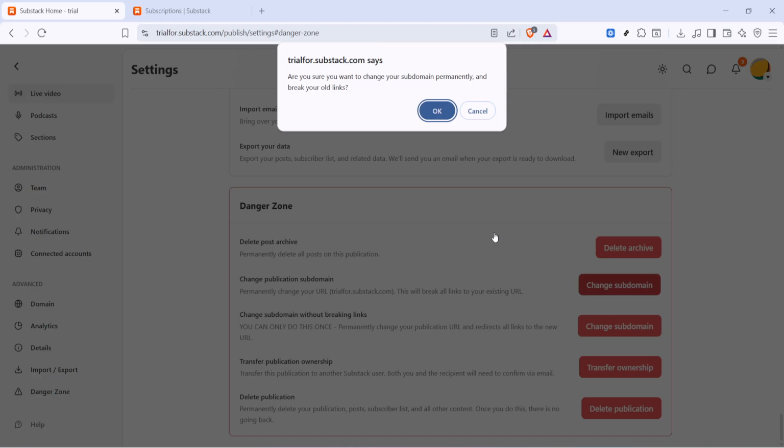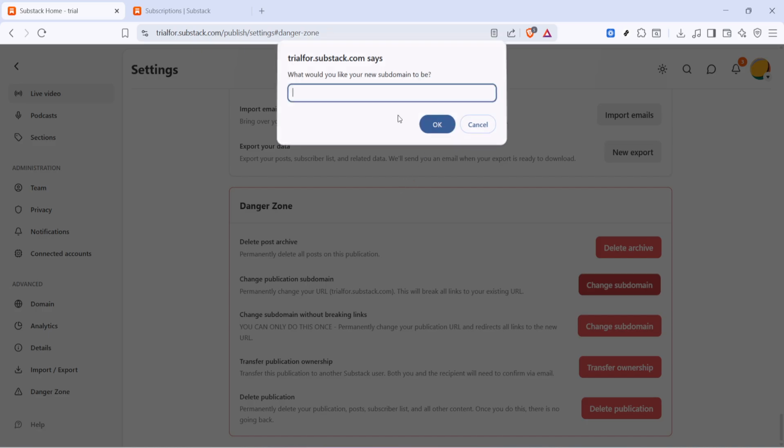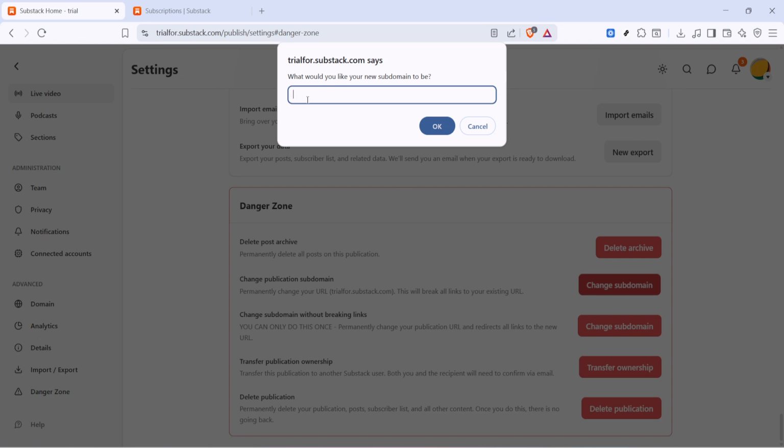At this point, you'll see a prompt asking if you're sure you want to change your subdomain permanently. Take a moment here. A new URL can streamline your brand, but it may also impact old links or bookmarks. If you've considered the implications and you're confident in the change, go ahead and confirm by clicking OK. This tells Substack you understand the permanence and want to proceed.